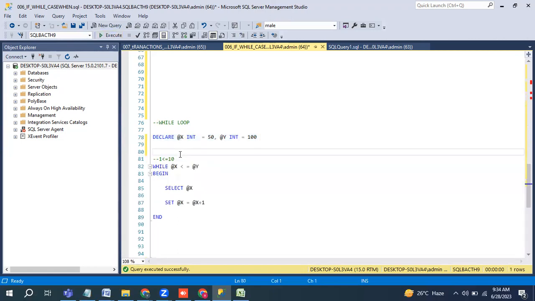50, 100 is there. So I will pass 1 here. This is my y. In x, I will pass 1. In y, I pass 100. Otherwise, 10. 1, 10 is what I pass.